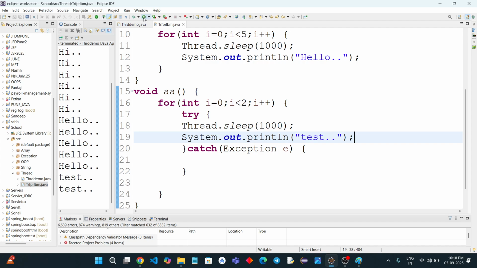But still the problem is not solved. We have to wait for this much time. So now let's convert this simple function into a thread. Let's see how to solve this problem now by creating a thread.